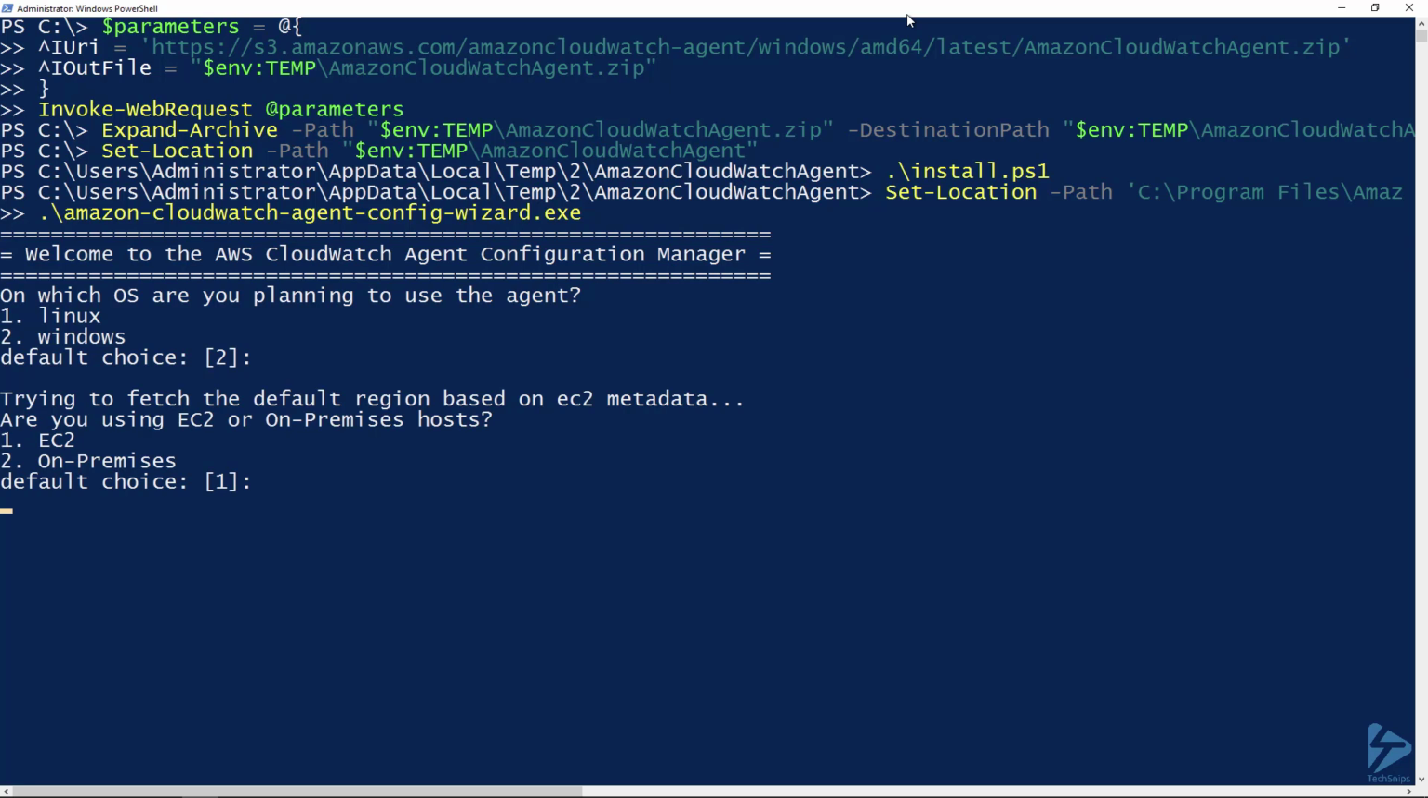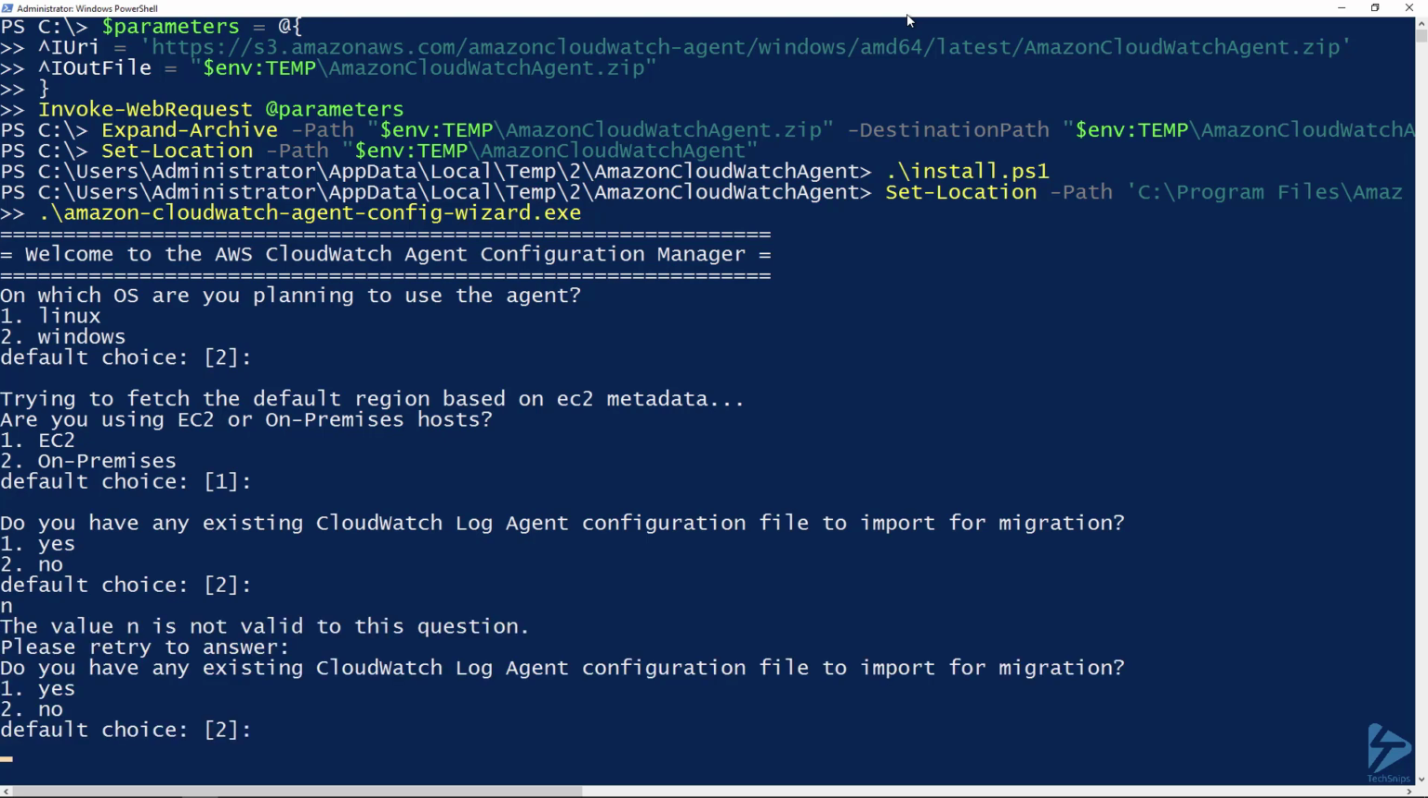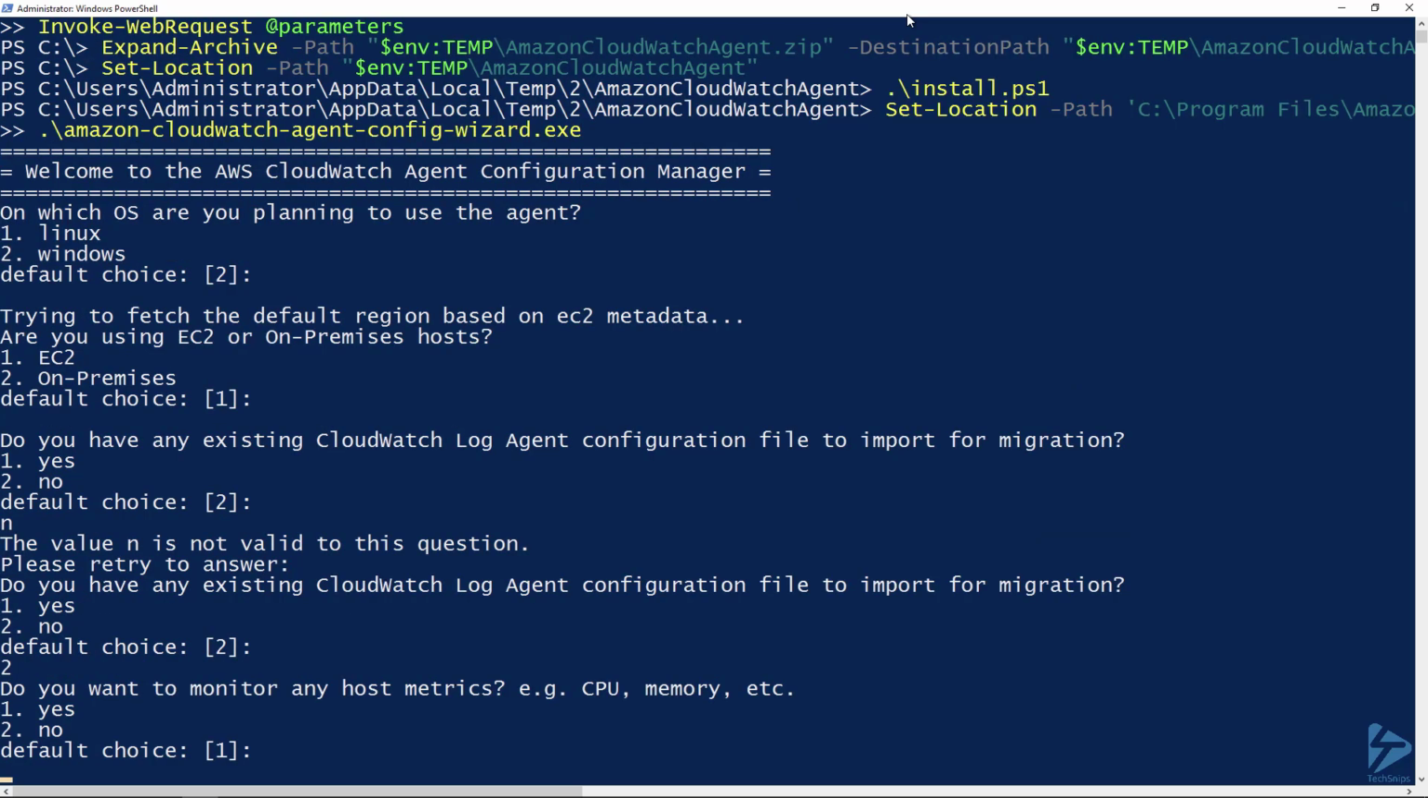All right, are you using EC2 or on-premises? You can use the CloudWatch Agent on-premises, which is pretty nice, but we're just going to be using EC2 in this instance. Do you have an existing CloudWatch Agent? Nope. Do you have any to import for the migration? Oh, looks like I pushed 1 instead of 2. All right, no.